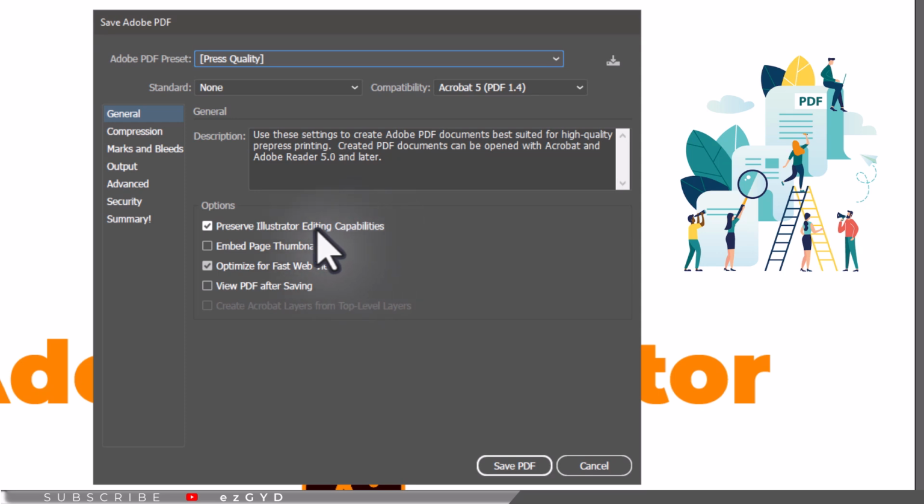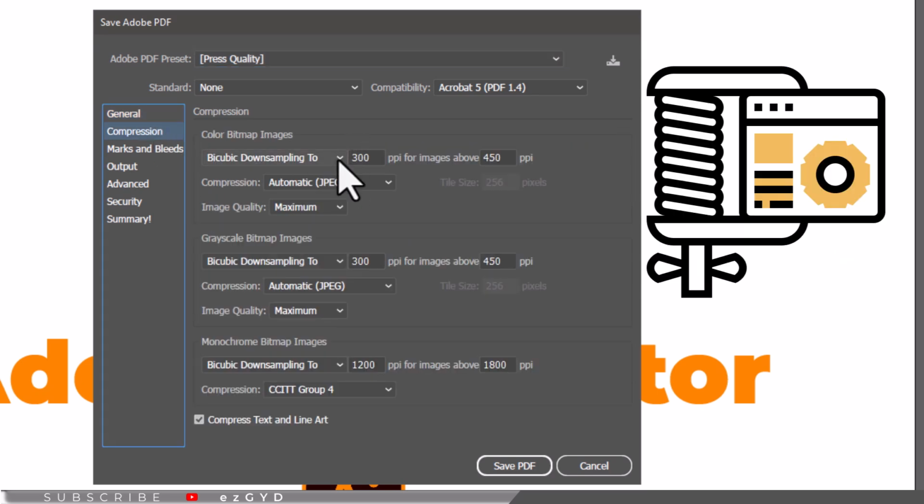Preserve Illustrator Editing Capabilities option: save all Illustrator data in the PDF file. Select this option if you want to be able to reopen and edit the PDF file in Adobe Illustrator. One important thing to note is the Preserve Illustrator Editing Capabilities option counteracts aggressive compression and downsampling.